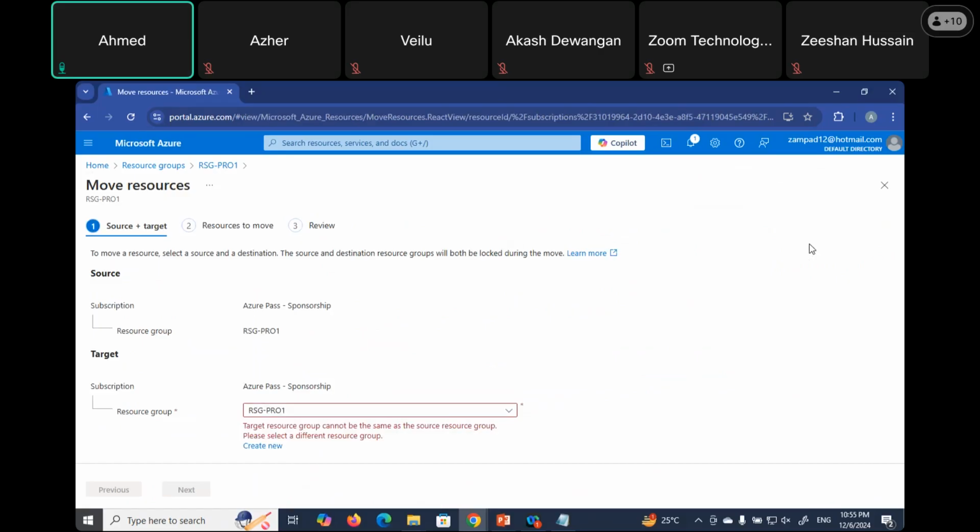Okay, so this page opens. Here the source is your account, the subscription is mine, and the resource group name is resource group 1. Now the target resource group and resource types. The target resource group is resource group 2, guys. Here we have to give resource group 2.